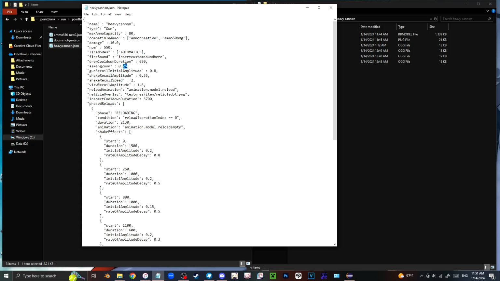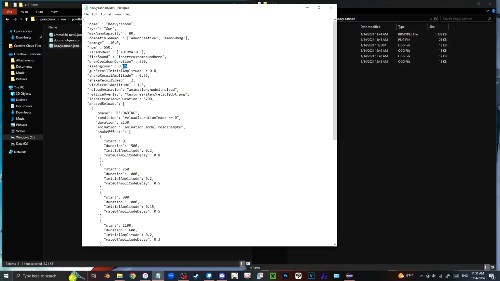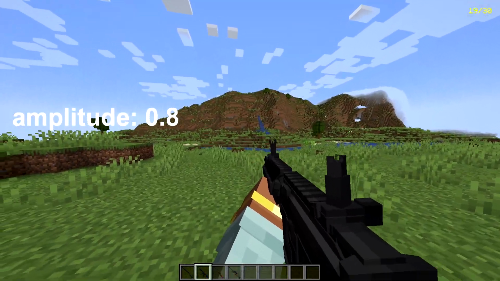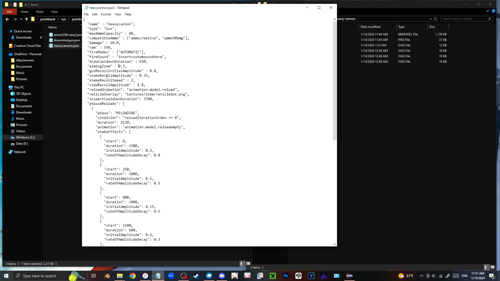Aiming zoom refers to how far your screen will zoom in when you aim with the gun. The highest is 0.99. The heavy cannon doesn't have a scope, so I'll keep the zoom relatively low. Gun recoil amplitude refers to the procedural recoil animation the gun plays when firing. The higher the value, the more intense the animation is. You can go higher than 1.